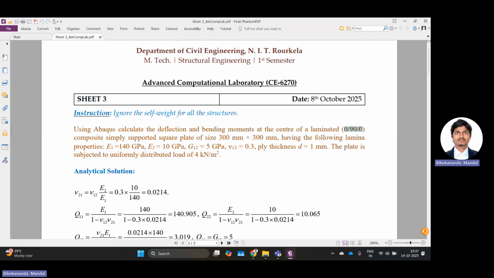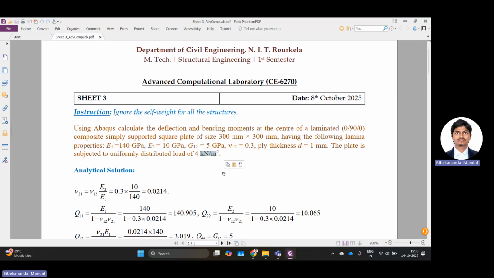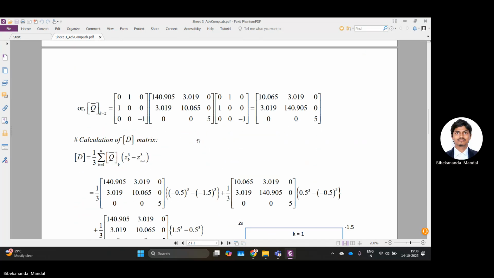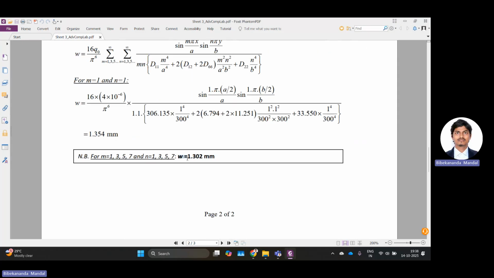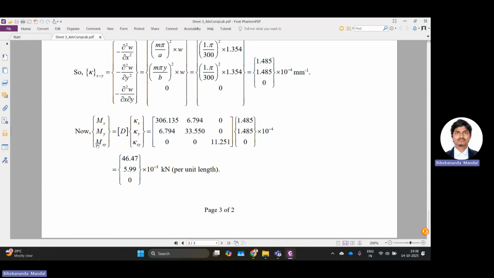The lamination scheme is given as 0/90/0, and each layer thickness is 1 mm, and these are the material properties. The plate is subjected to a uniformly distributed load of 4 kilonewton per meter square. The analytical solution is given here. You can check the maximum deflection is 1.302 mm from the analytical solution. We will compare this with the ABAQUS solution, and these are the moments at the center of the plate.